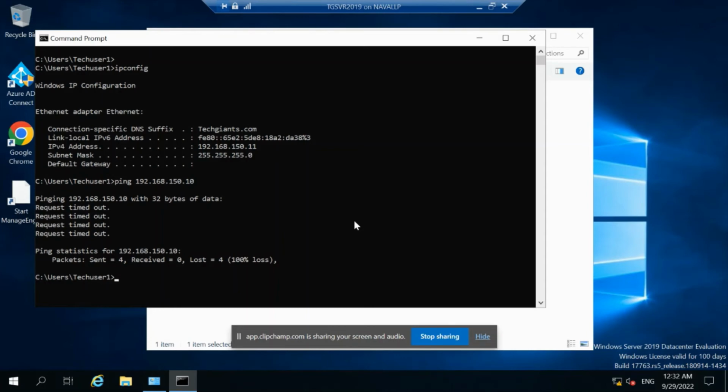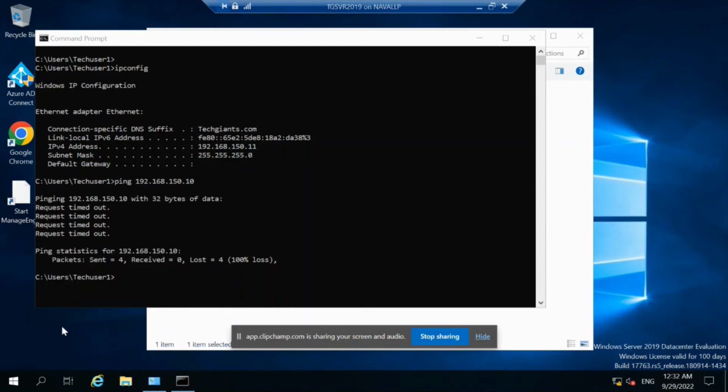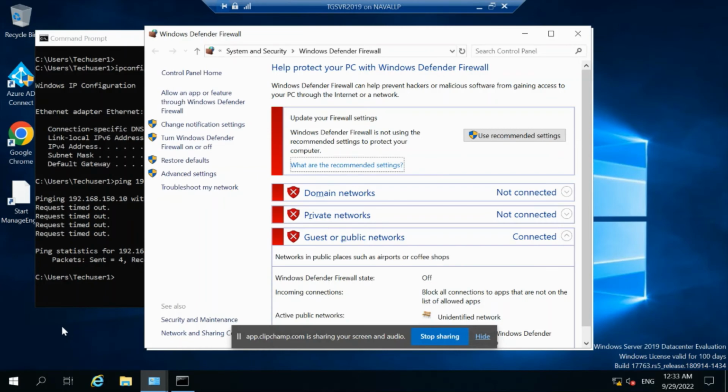So one reason could be the firewall on that virtual machine. We need to make sure that the firewall is turned off for that particular virtual machine so that no traffic gets blocked. So first, let's make sure that the firewall is off on this one. We can go to the Run box, type firewall.cpl, and we can see that the firewall is turned off on the TGSVR 2019 virtual machine.